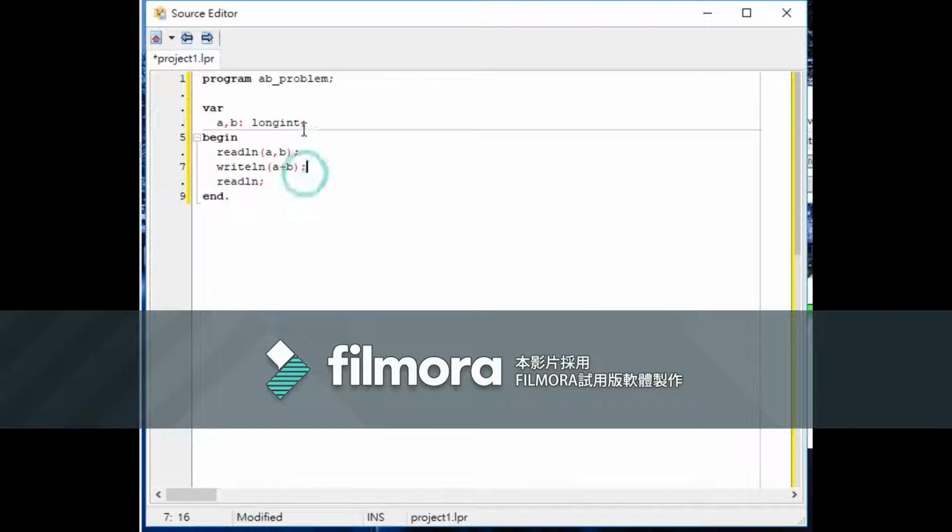And let's have 555559 and 44445. And that's still not big enough, as we can see. So if long int isn't big enough, we have int64, and that is really large.